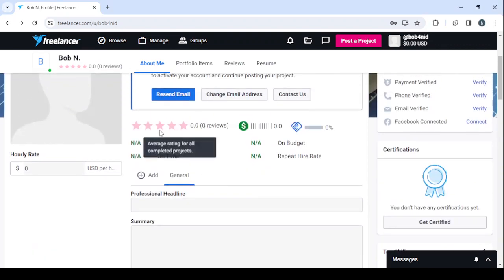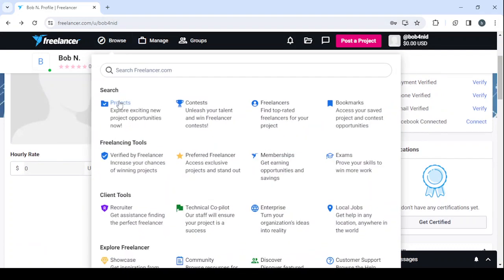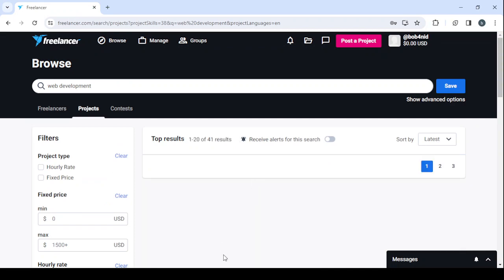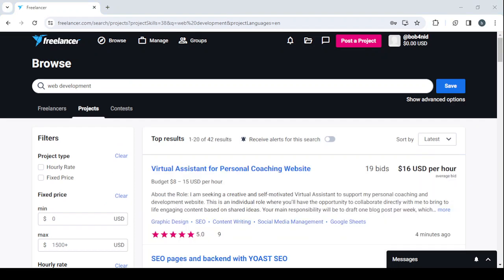Then it's time to make some money. So click on browse, then click on projects. Then you will be able to see all of the posted jobs, and you'll be able to apply for them as well. And that's it, guys, for today's video.